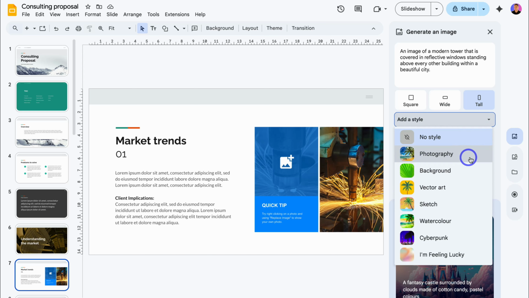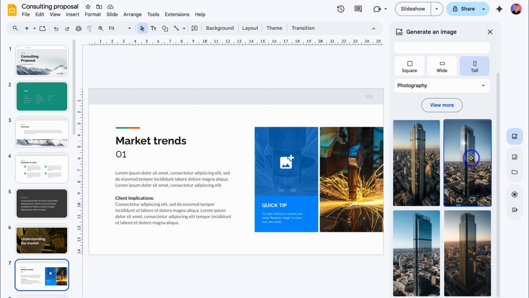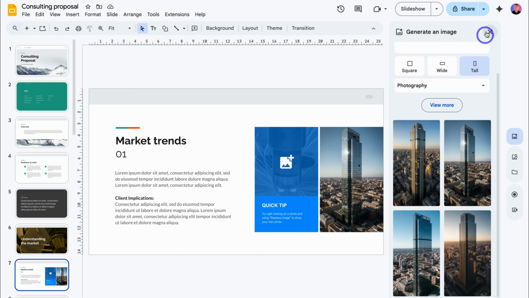I'm going to select photography and then click on create. And I love the look of these images generated. I'm going to click on this one, drag and drop and replace this image here. Okay, let's go ahead and close out of that.